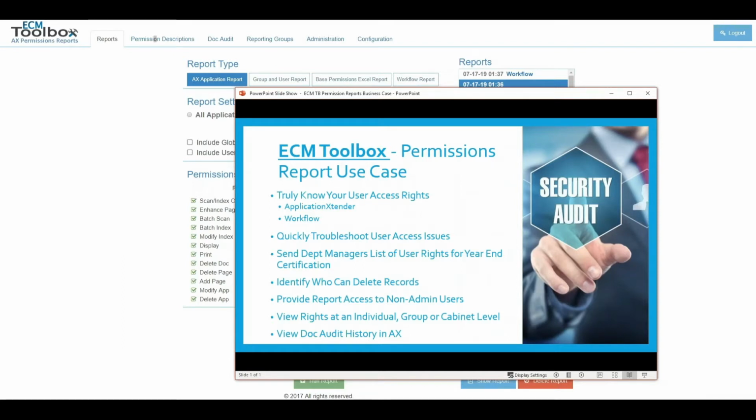At certain points, you'll have users that will call up and say that they can't see certain documents. That's document level security. That's very difficult to find natively. With the Permissions Report, you can quickly see what rights they do or do not have. You may also need to certify your users by department or by supervisor. The Permissions Report allows you to consolidate them in groups and send them out to your managers for certification.